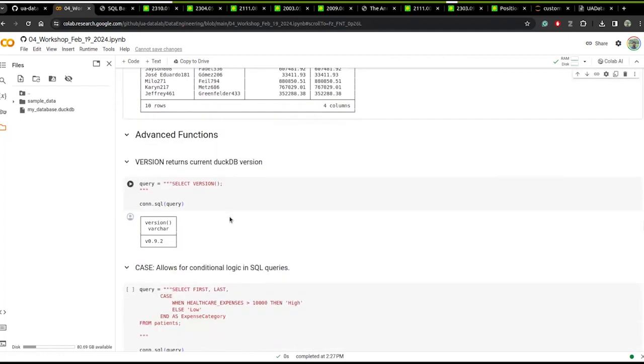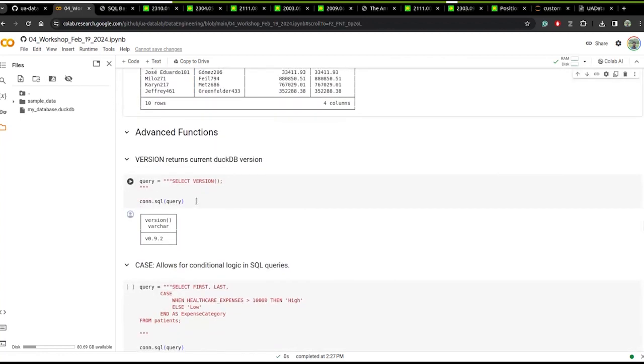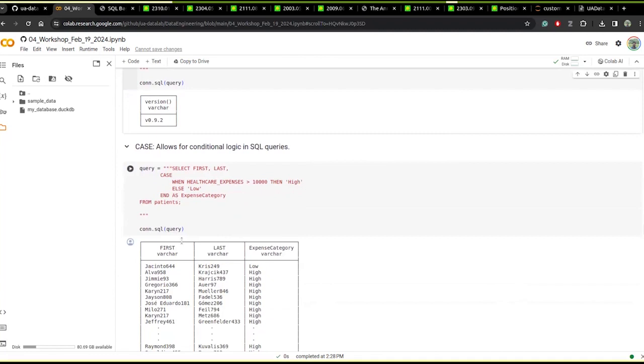Just to know what version of DuckDB you're running, you can use select version, and it will show you that you're using the 0.9.2 version of DuckDB. Next is case, which is used to do an if-else type of condition in the select queries in SQL. It's very similar to how you do it in Python.